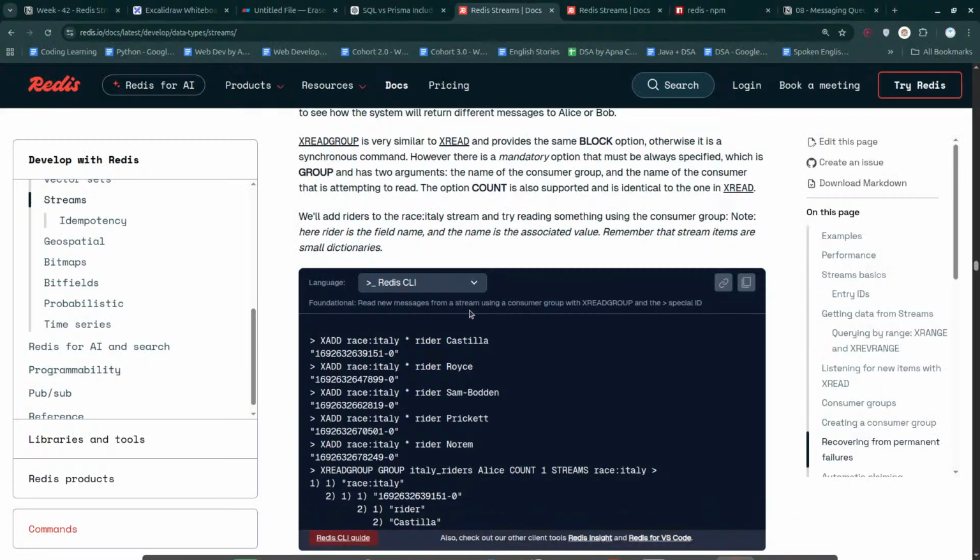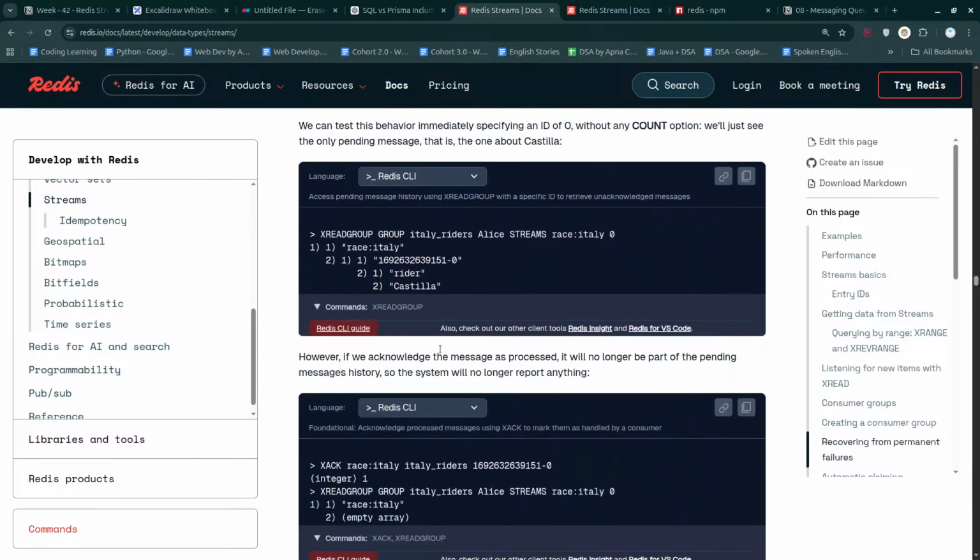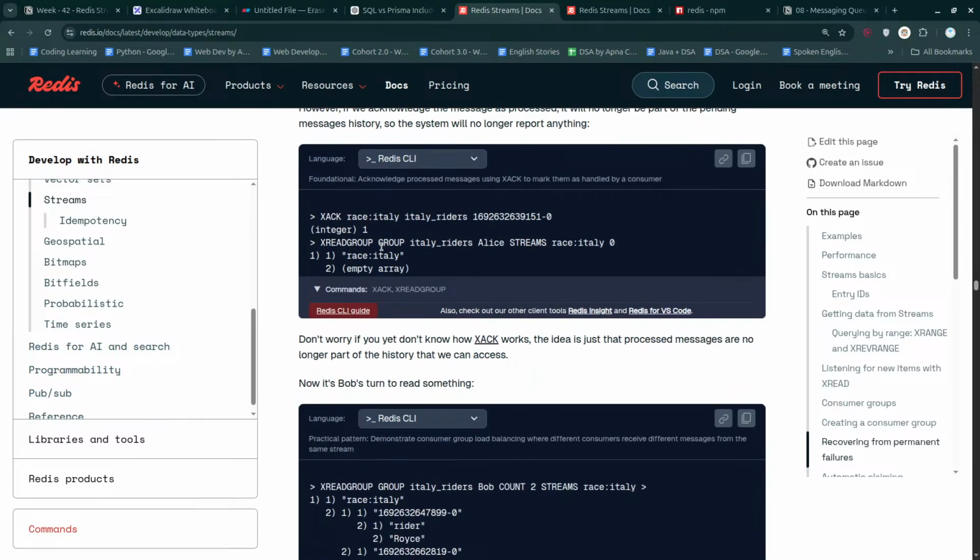So you can acknowledge that. Acknowledging in the sense, this is something I have processed, now remove it from the queue. So for acknowledging it, this is the command you have here, acknowledge. For acknowledge, you need to have the key, and then you need to have the name of the group. You need to know the name of the group, and then you need to have the ID, and this is how it's going to be done over here.